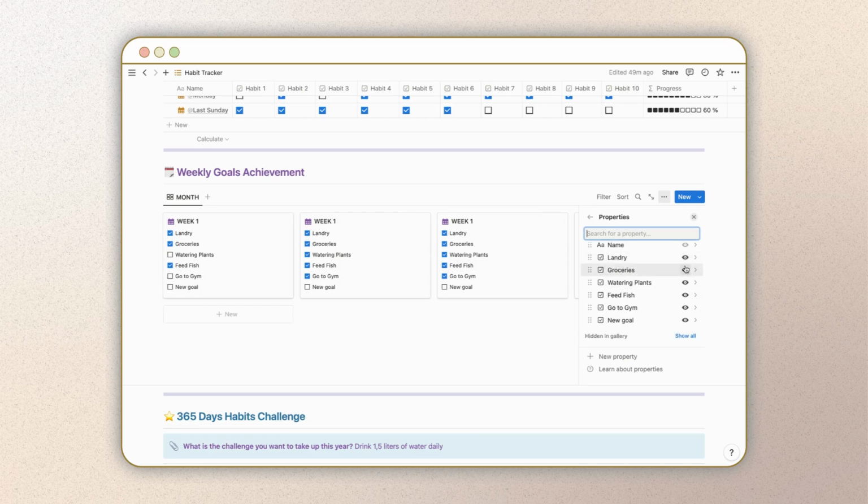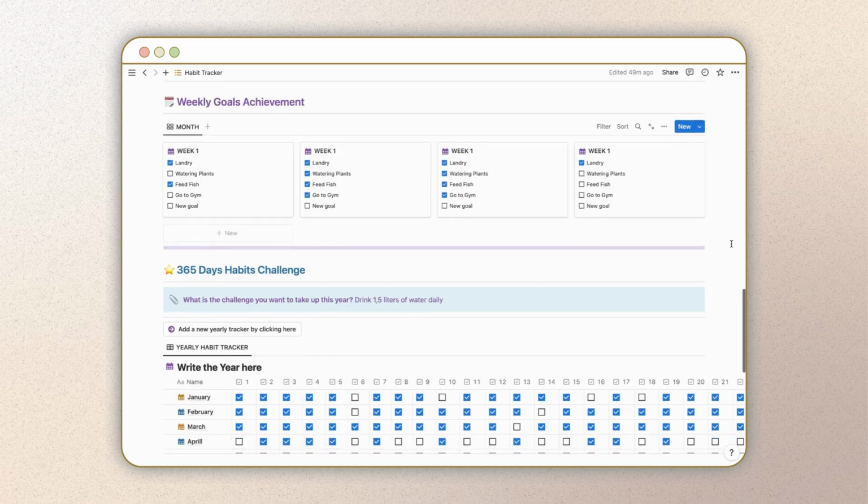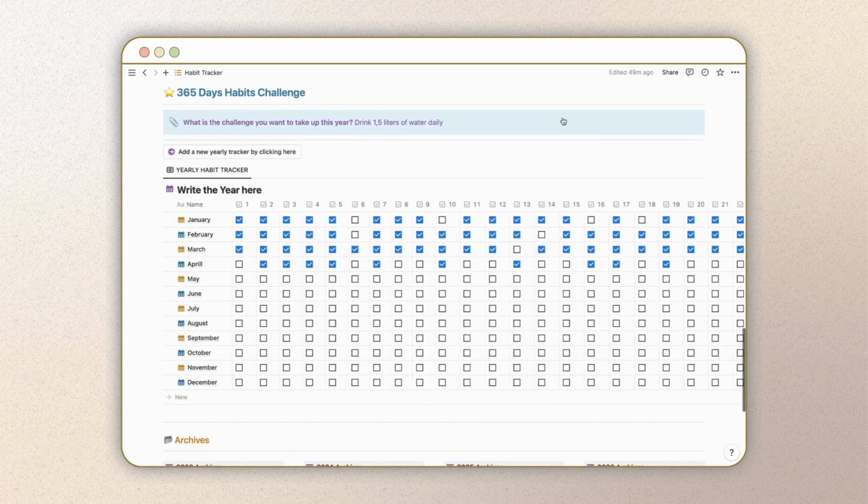To set up the 365 Days Habits Challenge, start by choosing the habit that will mark your year. This could be anything from drinking 3 liters of water, walking 2 miles a day, or sketching a drawing in your sketchbook. Add it to the corresponding space, and don't forget to write the current year. Now you can track your yearly challenge daily.